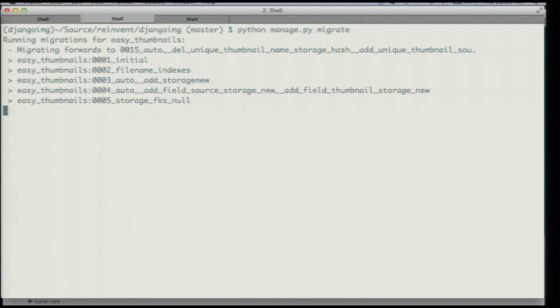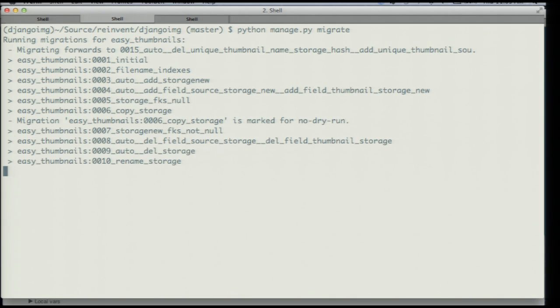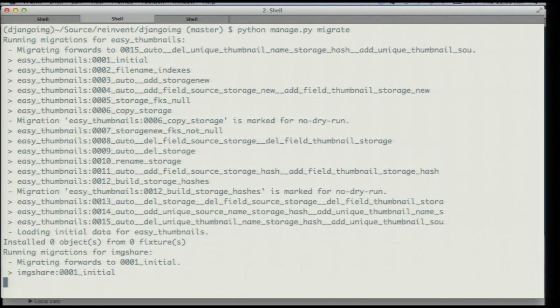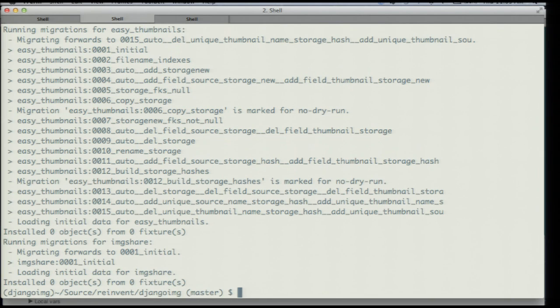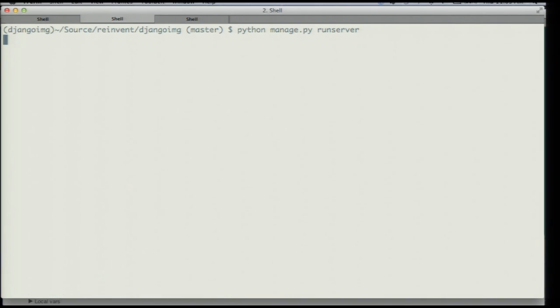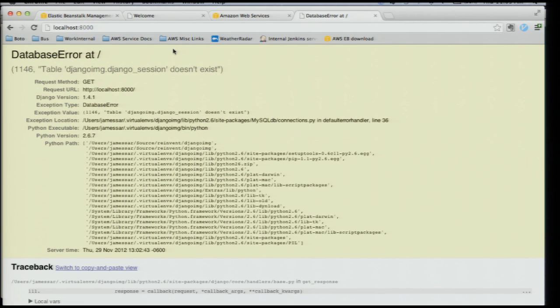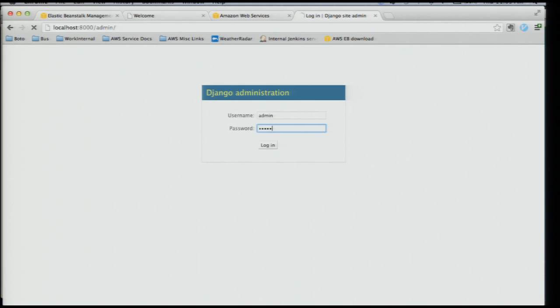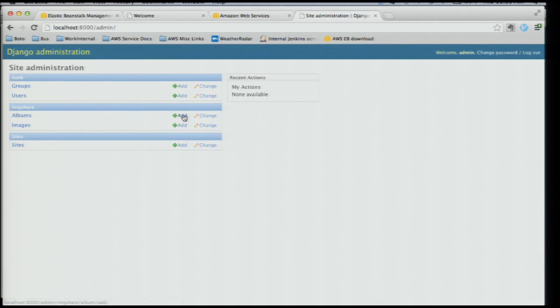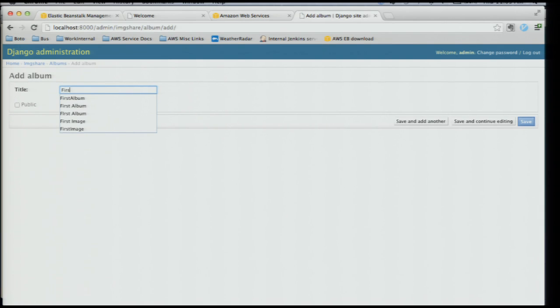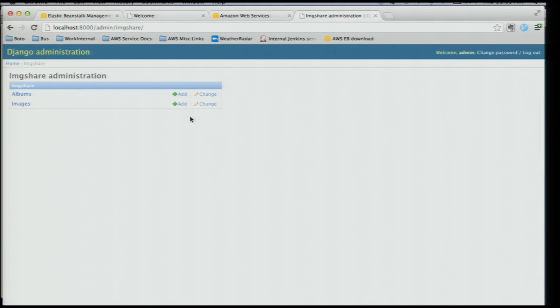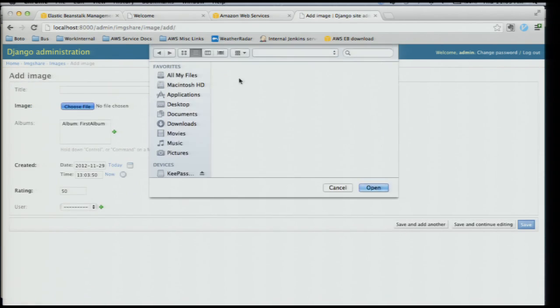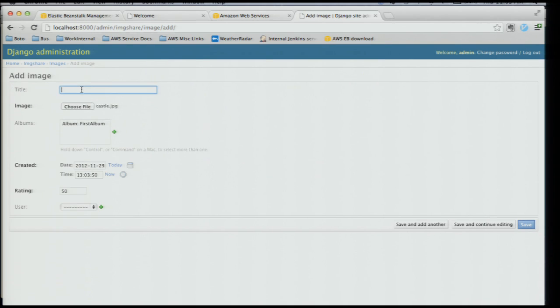So we need commands to run, and we really want to run this every time we deploy. If we add new tables, we'll need to sync our database, or if we're changing our schema or doing data migrations, we'll need to migrate whenever we have new versions of our application. So at this point, if we run our server, we should see something a little better. And we also have the admin interface configured so we can log in and create some basic functionality here. So I'll create an album, and then I'll create an image and associate it with that. So we can pick a castle.